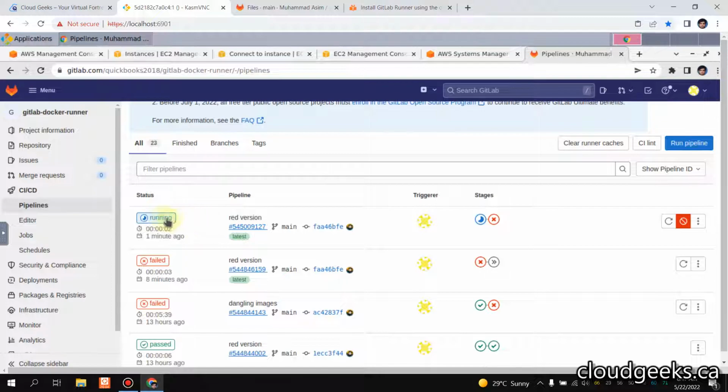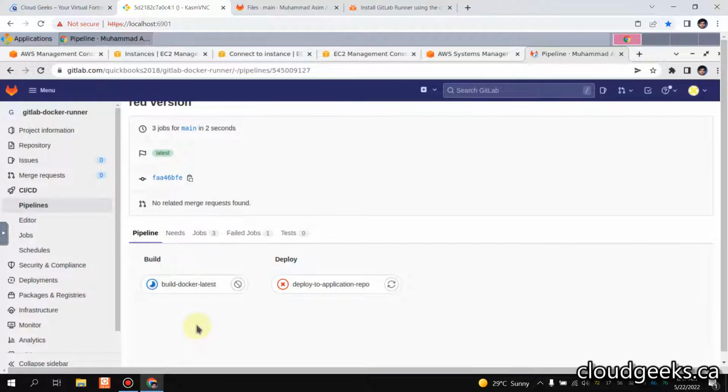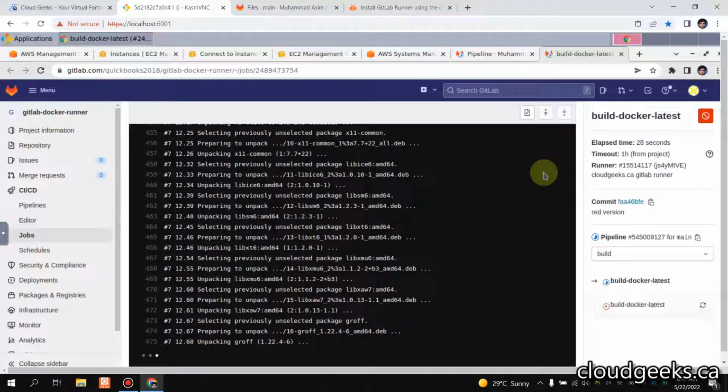You see one job is running. Which version do we have? Red version. And then I'm going to follow up with the green version. Let it open here. Seems like everything is going well. Let's see if everything goes well; we should be able to build our application.